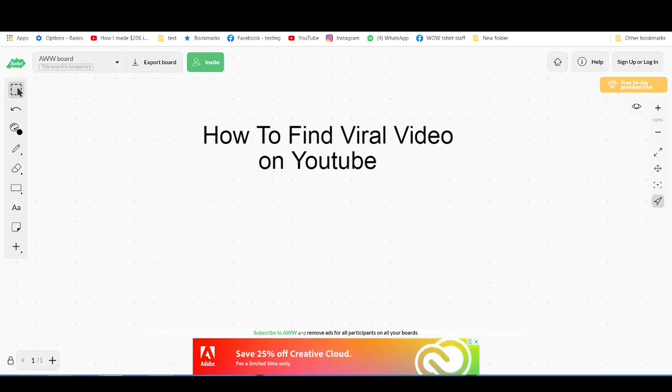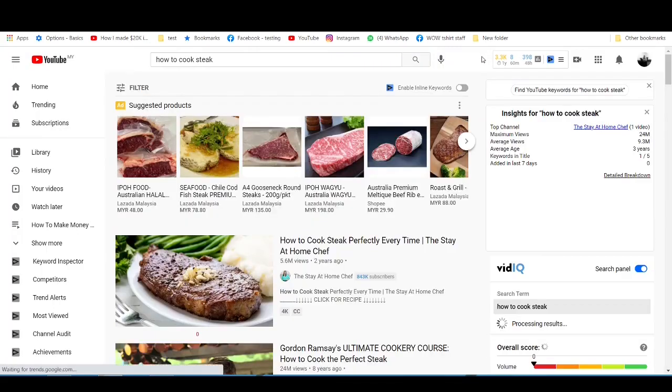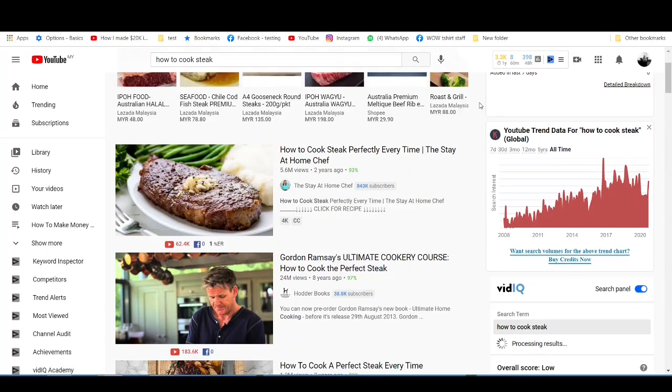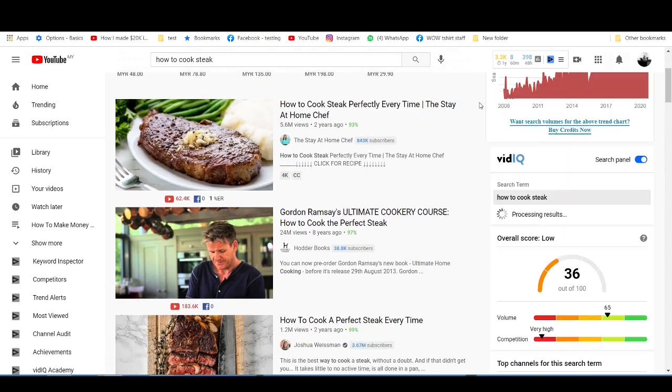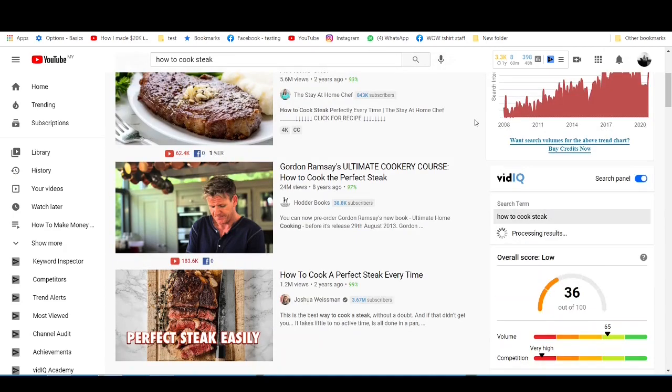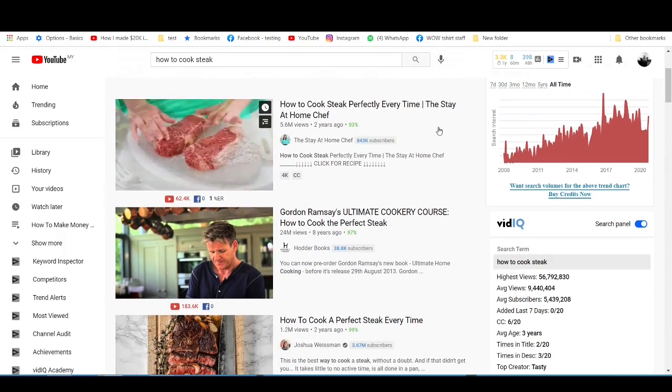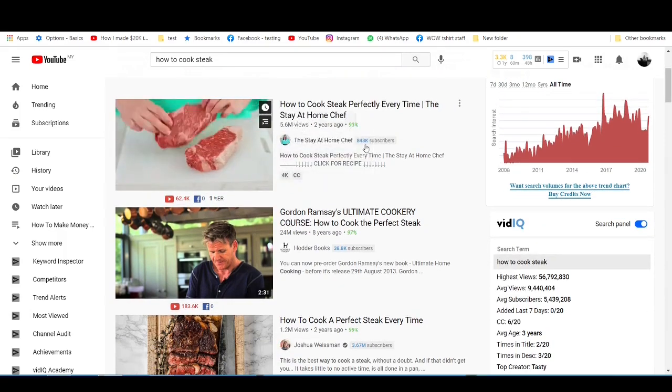All right, so let's jump right into it. For example, if I type in how to cook a steak, you can see a bunch of results appear for the search term. One of the criteria to find a viral video is you need to find a video with way more views than the subscriber count itself. For example, this one can be considered a viral video. This video has 5.6 million views, but the subscriber base is below 1 million. This is considered a viral video.